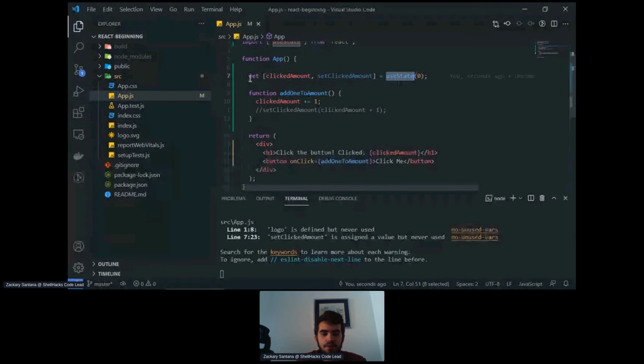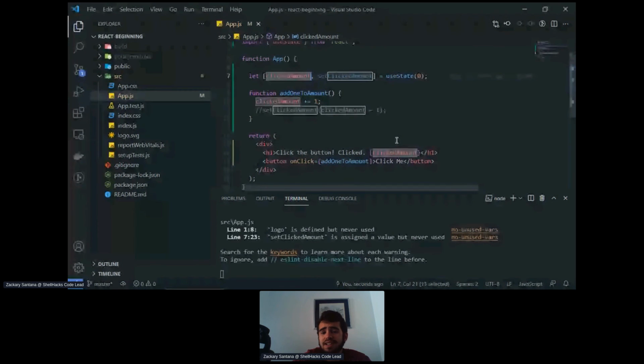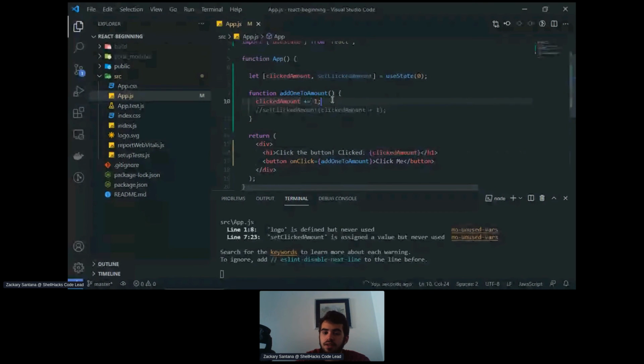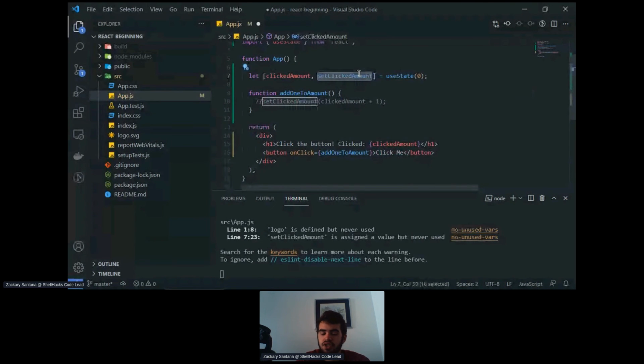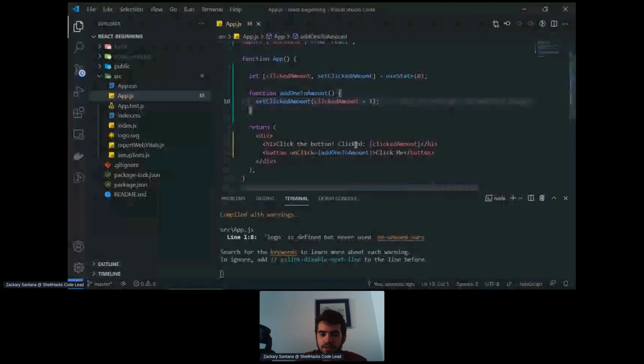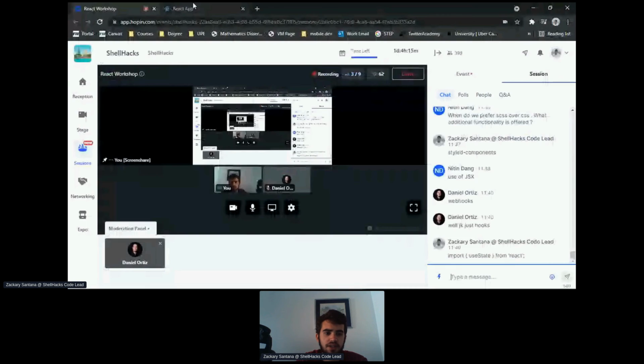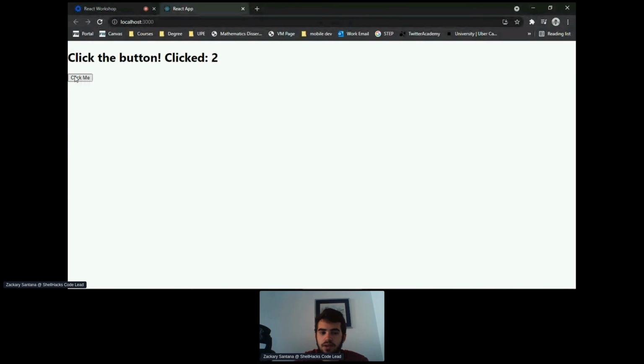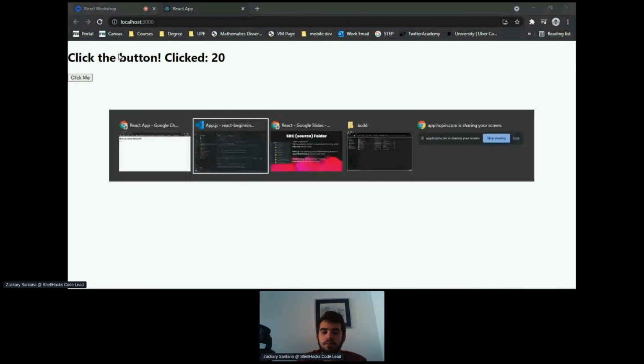What's happening is this variable is changing, but in actuality, our component doesn't even know that. It needs to know that to update the display. So we need to change our state with whatever state changing function it gives us. Hopefully that explains state a little, so you get a better perspective of it. Thank you, Daniel, for pointing that out. So now our state's changing and it knows when our state changes so we can update the website.